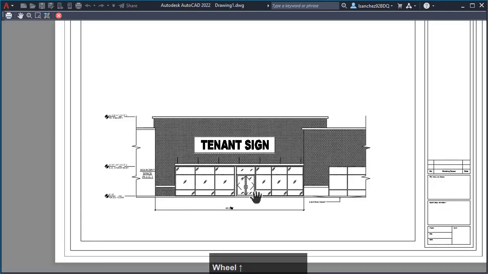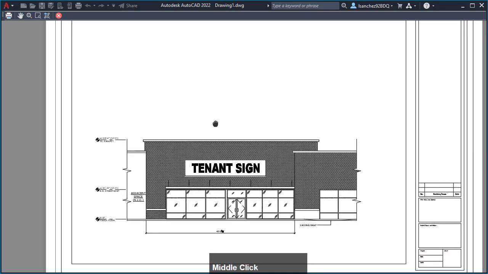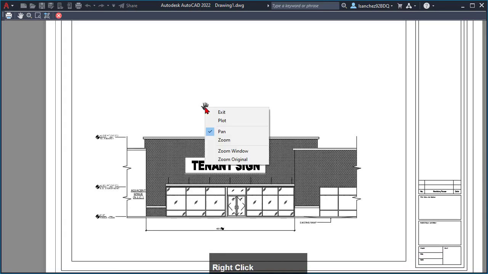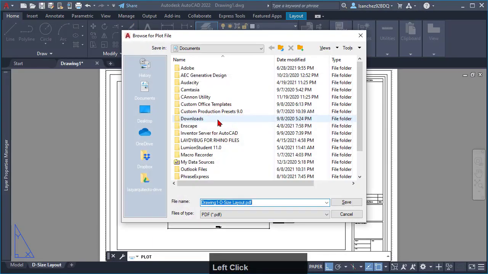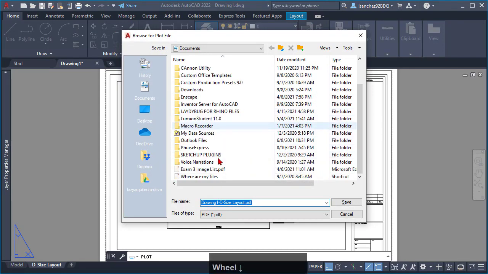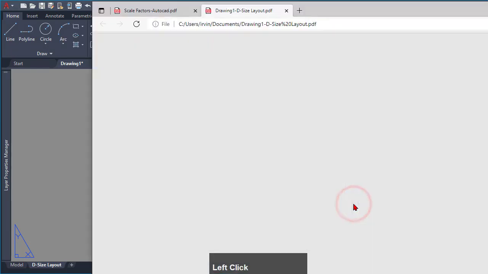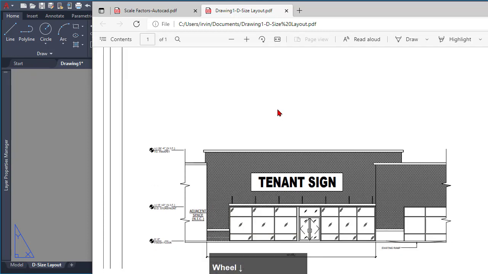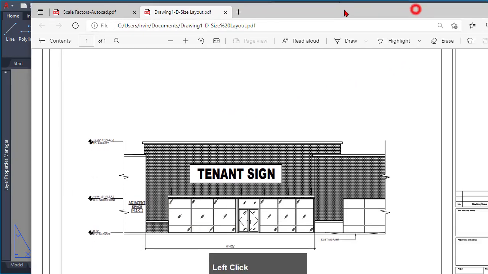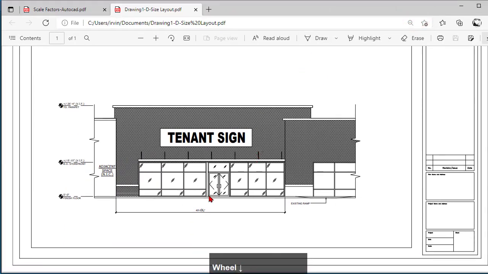And if this is perfect for you, you can simply right click on it and choose plot, and you can save it. I'm just going to save it here. You can rename it as you wish and click save. Once you do that, your elevation will look like so.